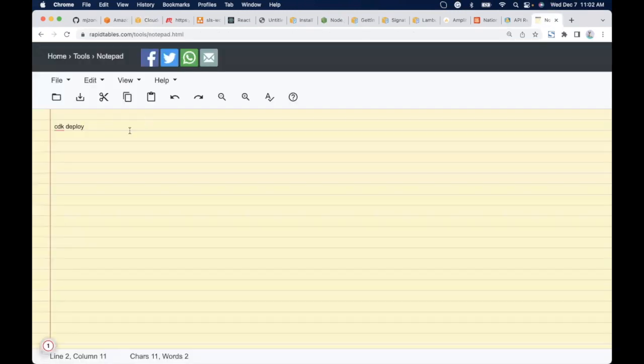In CDK, there are three things we call CDK constructs. There's something called level 1 constructs, and then level 2 constructs, and level 3 constructs. Level 1 constructs are a direct representation of CloudFormation.